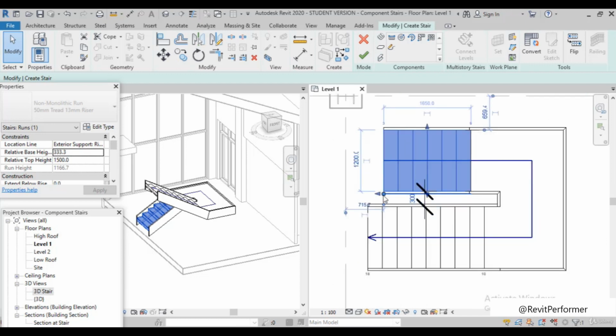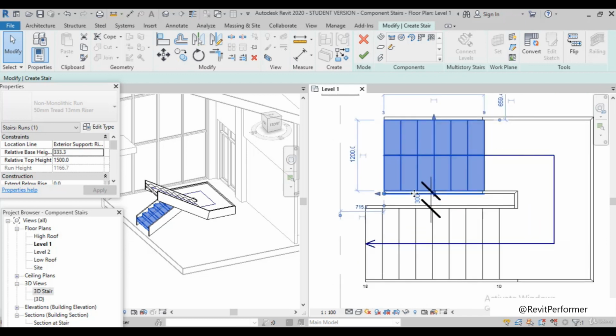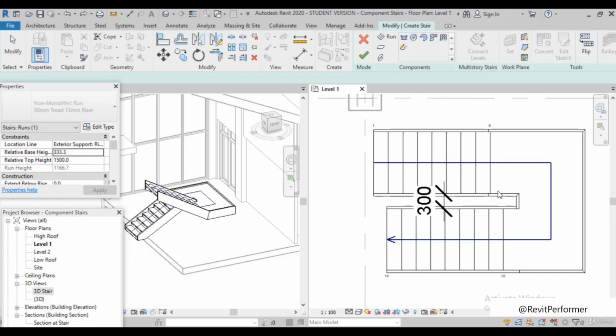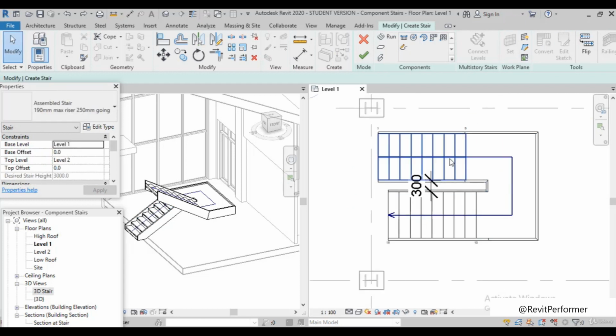So if you select this and go to the inner side or you extend it, the risers and treads are added up, or it will be just finished when you go to this side. Now I'm using the controller to go backwards. So now it's fine. Here you can see the numbers are also written here.